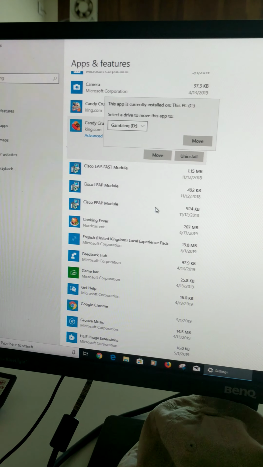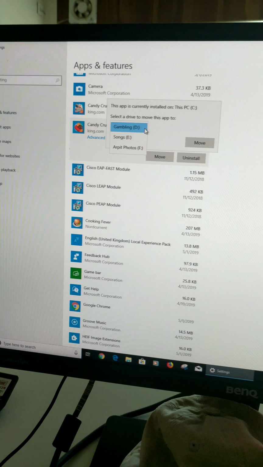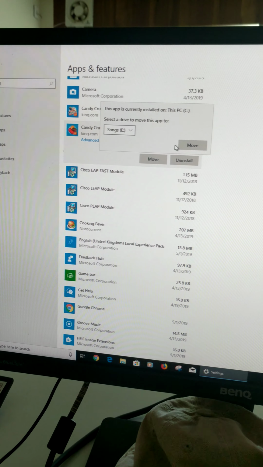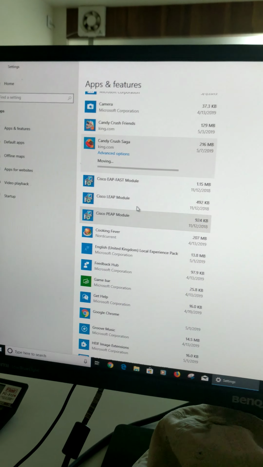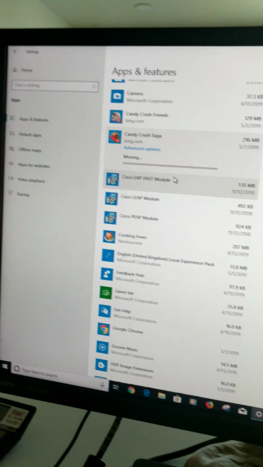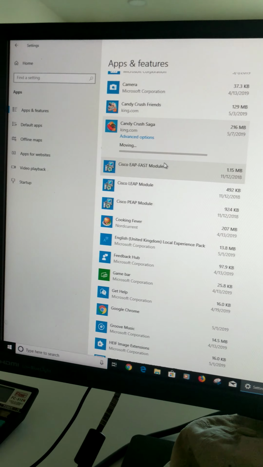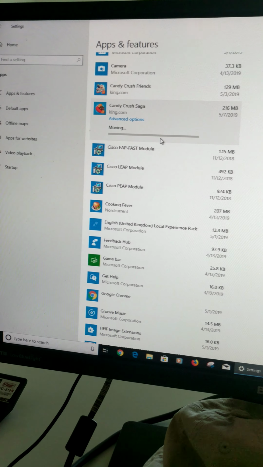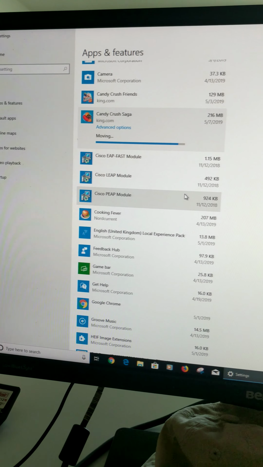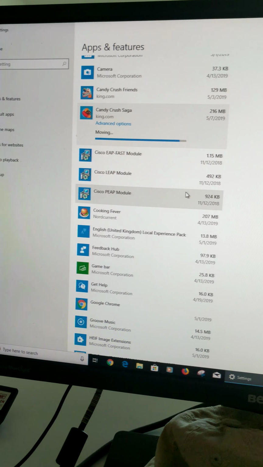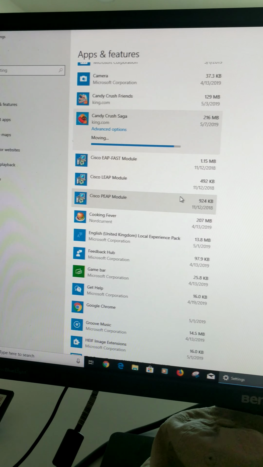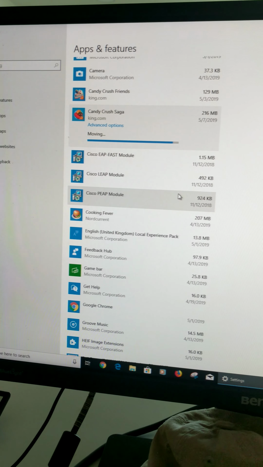Tap on Move. Select the drive you want to move to from the list. Tap on Move. Now you can see the app moving to another drive on your Windows 10 PC. Now here you can see the app transferred from one drive to another drive on your Windows PC.